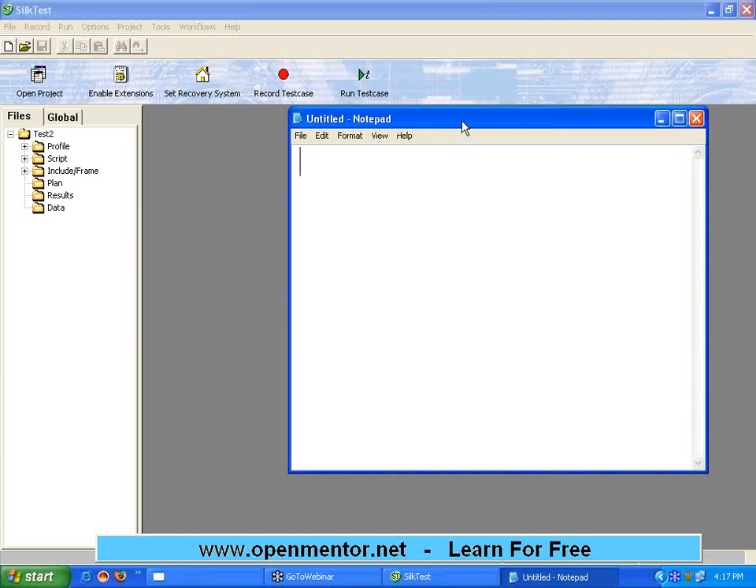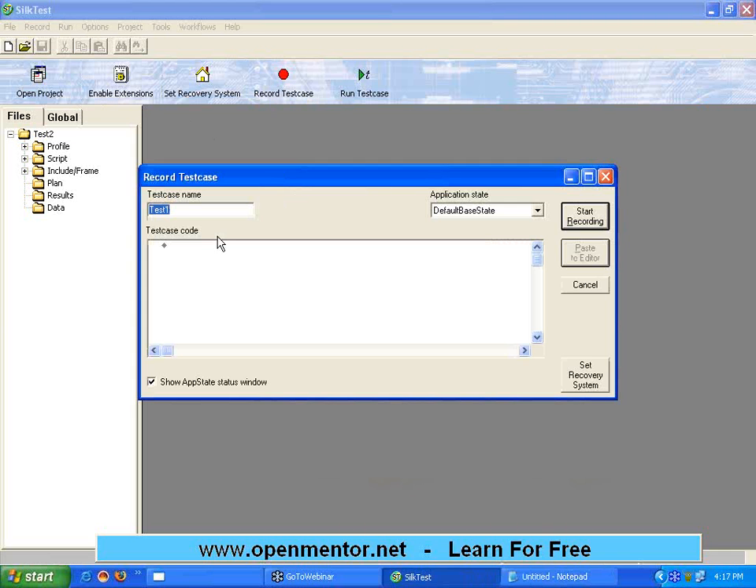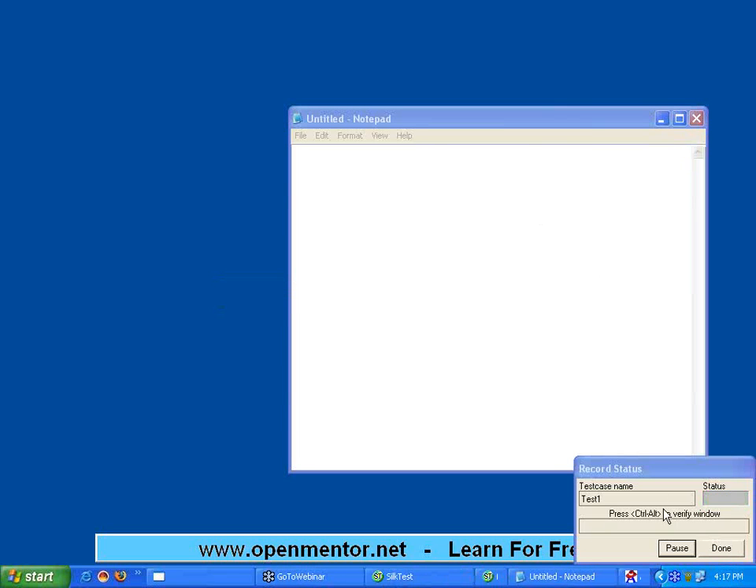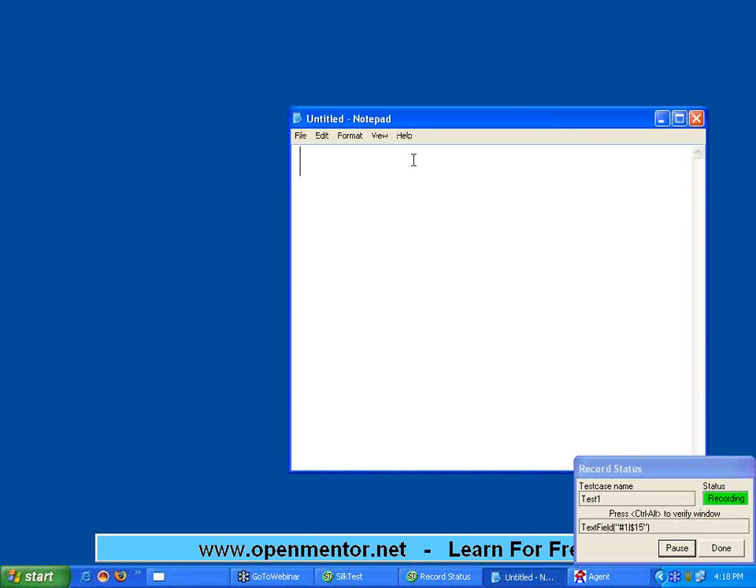Now, for the people who missed the recording and replaying, just for a quick recap, I want to record a new test case. Okay, it is asking for a test name. I will come to this base state a little bit later. I start recording. When the tool starts recording, you will see something called record status here, and there is an agent running in the background. This agent is the one that communicates between Silk and the application.